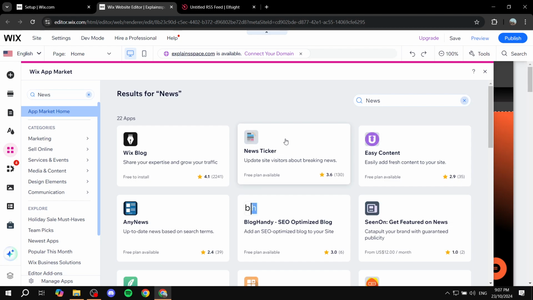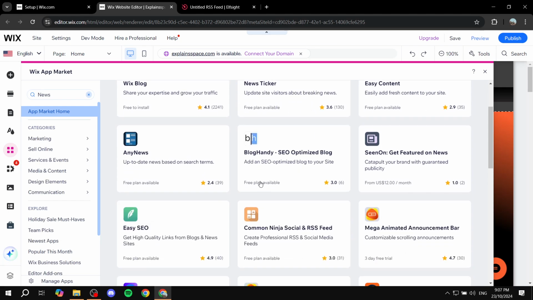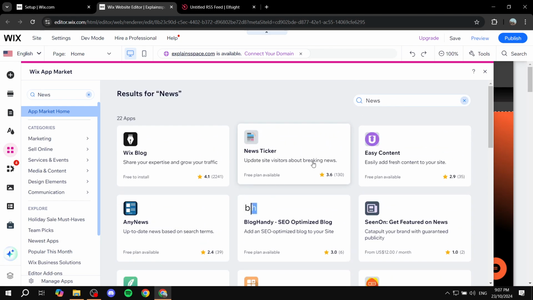For example, you have News Ticker and we also have AnyNews. These two are very popular here. And yeah, we don't really get a lot out of them, to be honest. But you can just make your research. Maybe it's going to be more than enough for you.